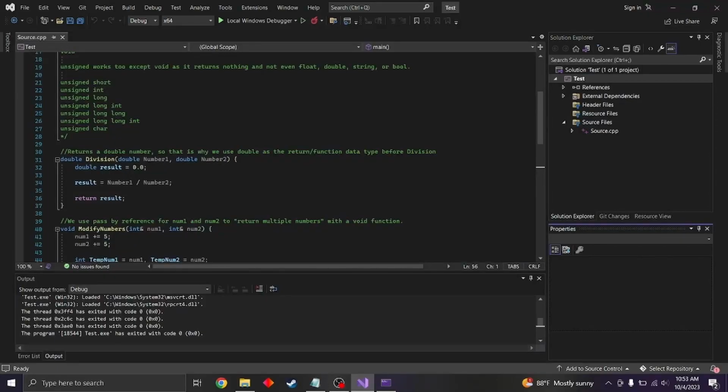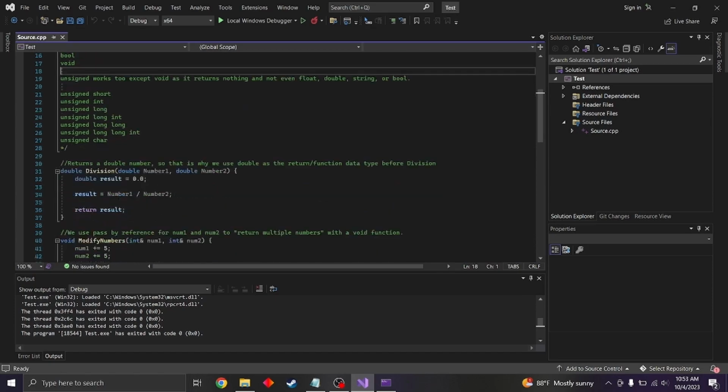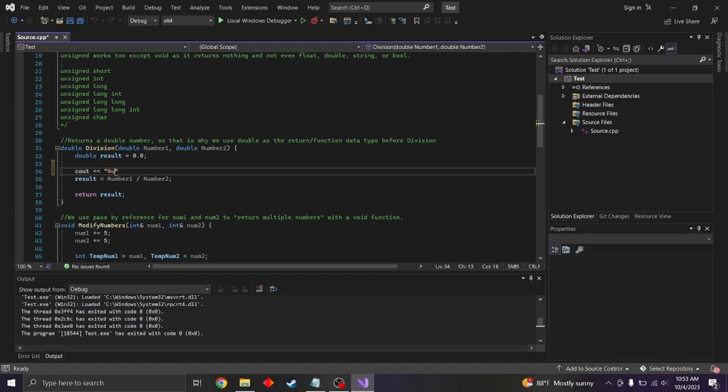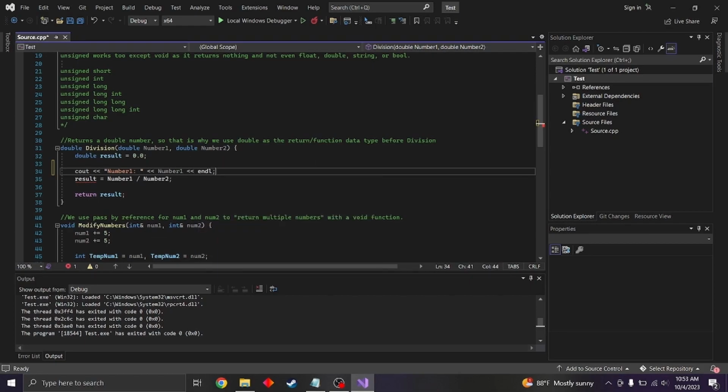Okay, so we talked about debugging. Now, what is lazy debugging? Lazy debugging is when you debug without a debugger. Let's just say here, we want to see what is number 1. So just make a simple cout statement that does that for you.